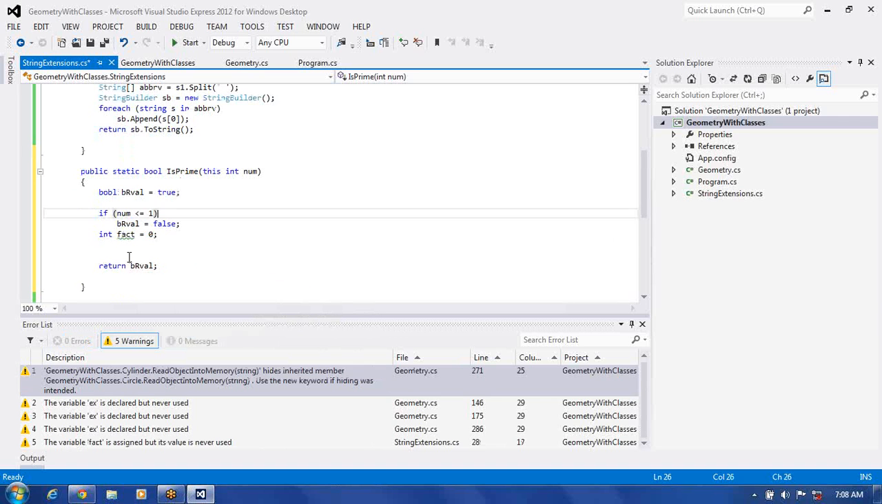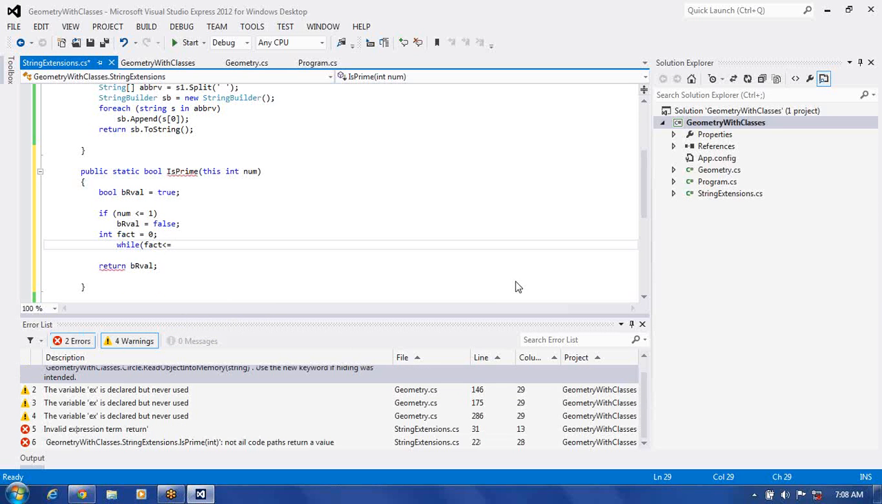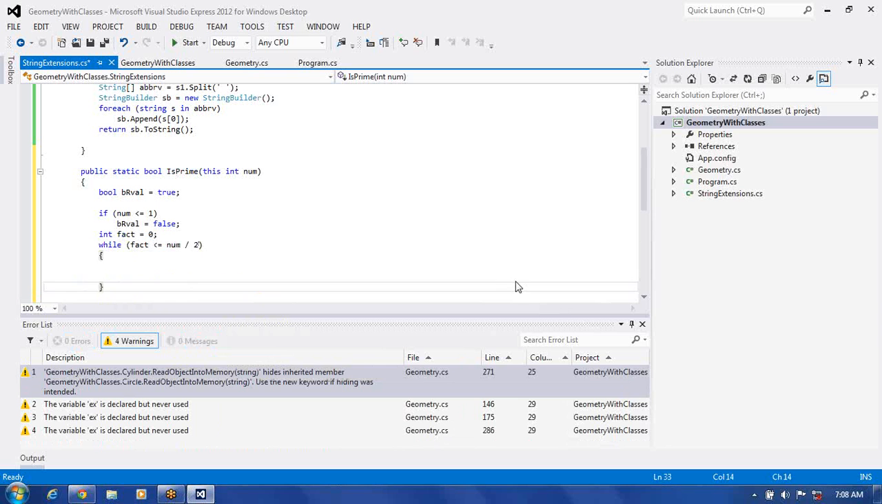Here we put bool val equal to false, and int fact equal to 0. Here we put a while loop: while fact is less than or equal to num divided by 2. As long as that holds, inside this we write an if condition.